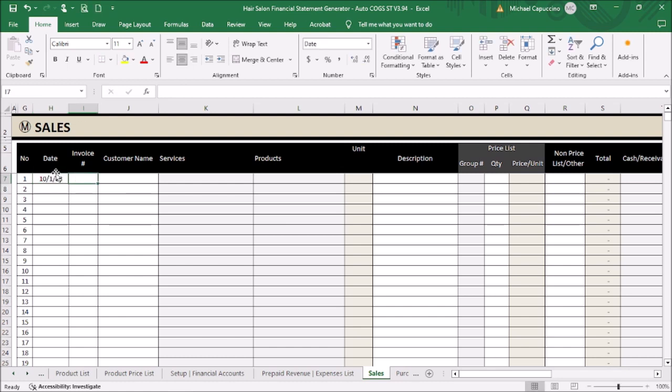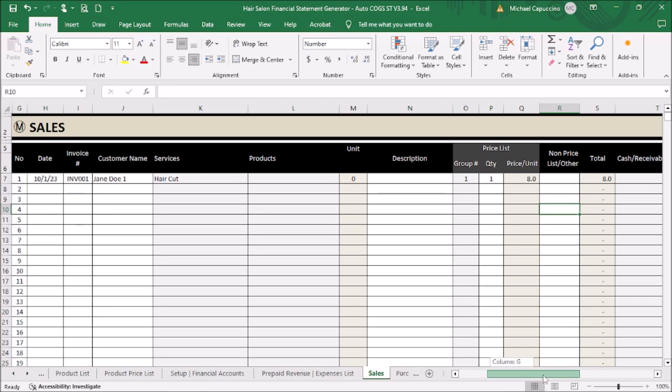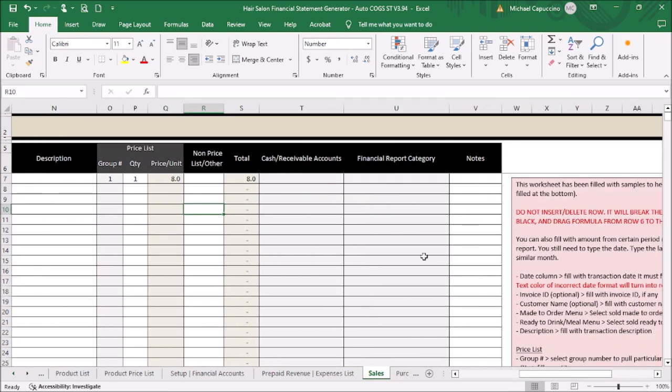In the Sales Transaction tab, you can start typing your data by typing the transaction date in column H followed by invoice number and customer name, both are optional, then select sold services or products. They have their own columns. Continue to type description, select price group and quantity, if prices are based on the price group that you set before. If prices are not part of the group, you can type them in the non-price list/other column in column Q, where you can write other sales transactions like tax and others that you can see in this sample.